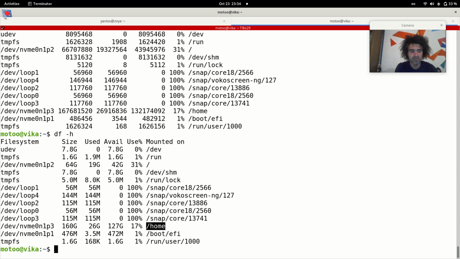Another command is the du. Again, this command tells us something about the space, but it will tell us how much space we use in the current directory and all the subdirectories. So for example, if I use du here, we'll see a huge list of things that will tell us how much space we use in the home directory, and every folder in the home directory, and every folder of the folder, and so on.